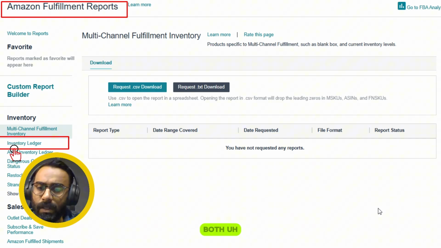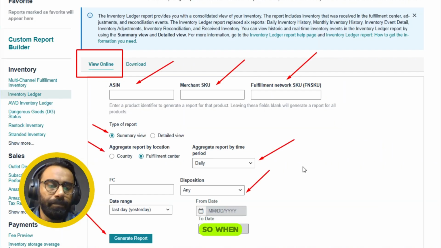So you can view both historic and real-time inventory events by switching between the summary view and detail view. The summary view gives you an overview of total movement, while the detail view helps you trace every single transaction, right? For more information, you can always visit the Inventory Ledger report help page, or check the guide titled How to Get Information You Need. So to explore this report in more detail, when we move forward, we will talk about generating the inventory ledger report.